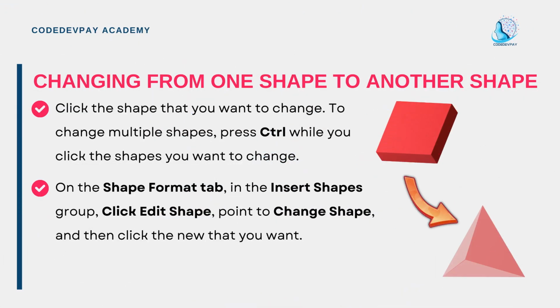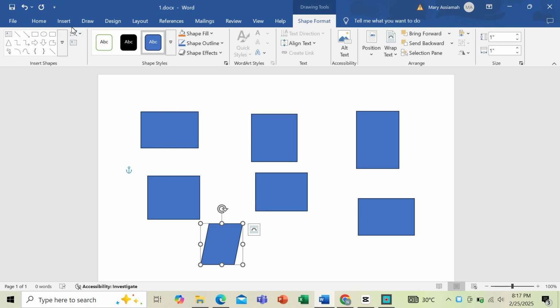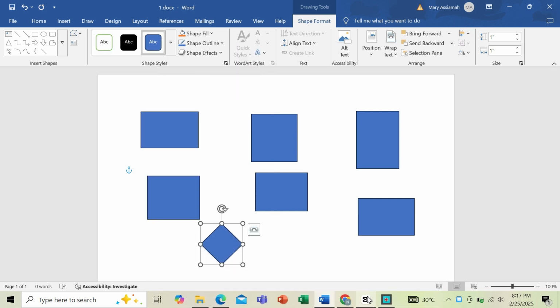Changing from one shape to another shape. Click the shape that you want to change. To change multiple shapes, press Ctrl while you click the shapes you want to change. On the Shape Format tab, in the Insert Shapes group, click Edit Shape, point to Change Shape, and then click the new shape that you want.